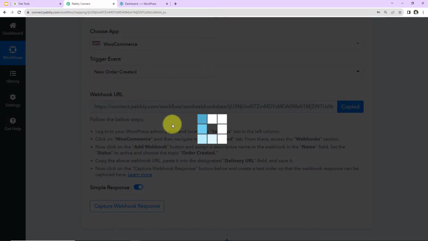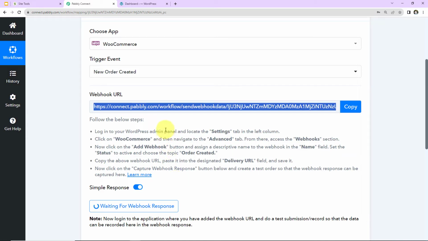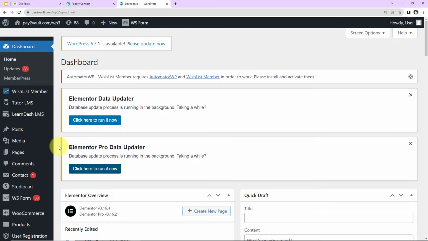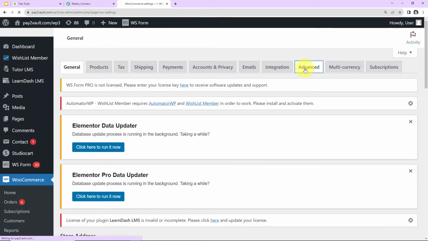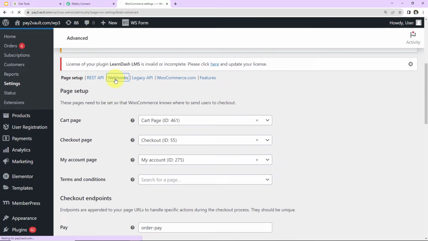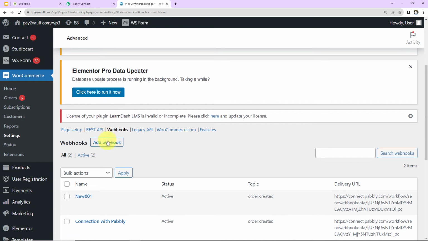Once done, we have to follow the following help text given. Please read this carefully. Let me show you exactly what you have to do. So let's go to WordPress. Here we have got WooCommerce, and within WooCommerce we have settings. Let's go to settings. Now within settings we have advanced tab, and here we have webhooks. So let's click on this. Now here I'm going to add new webhook.